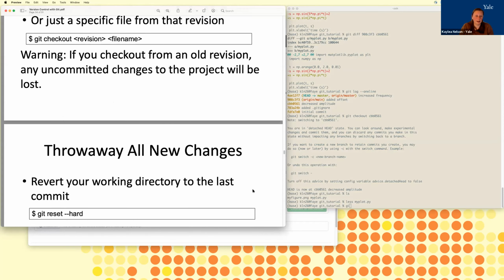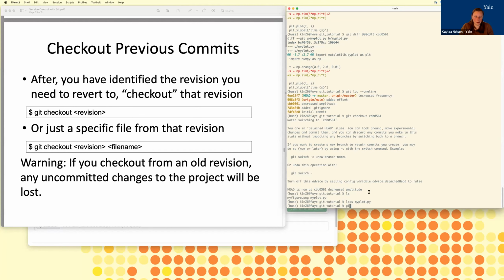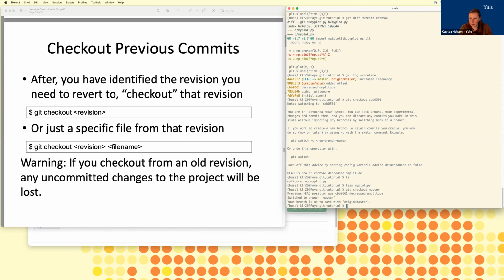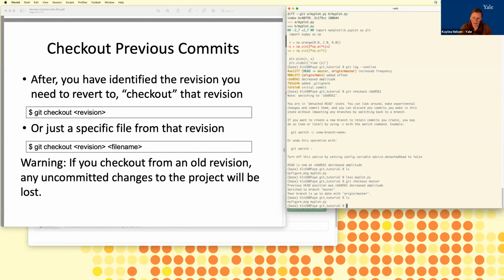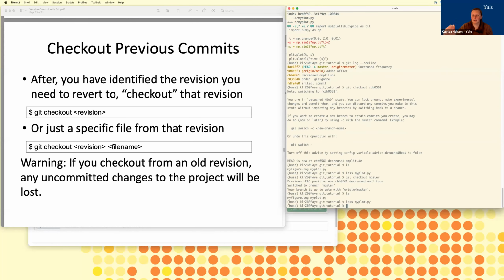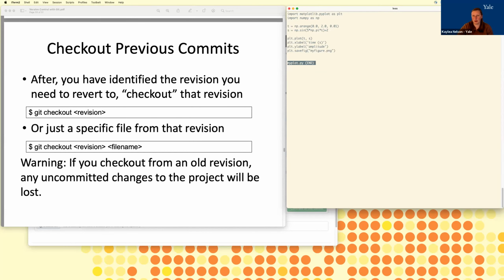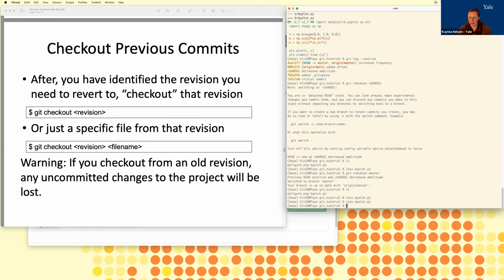So the way you get back to the present is you do git checkout. Before, you did git checkout and the revision name, and if you want to get back to the present, you do git checkout and then the name of the branch that you're on. And then that will put you back at the top of your branch. So you'll see that the frequency is 5 and the offset is 2 again.